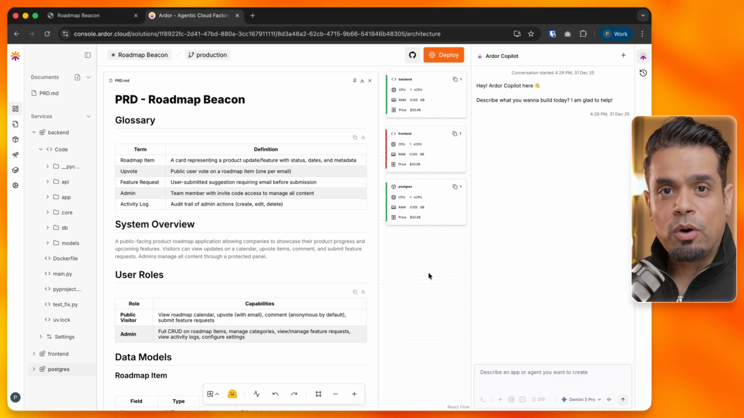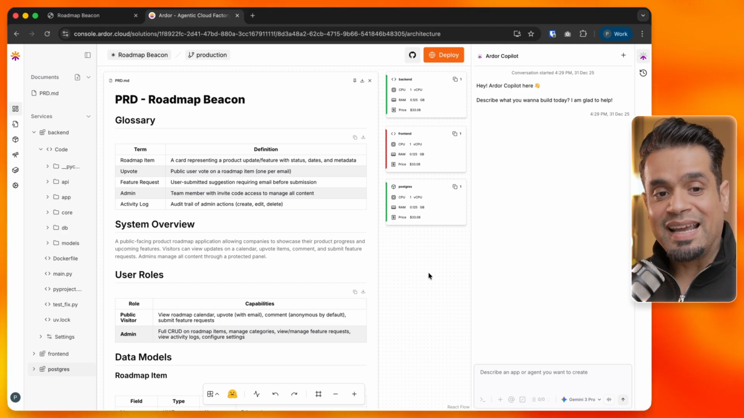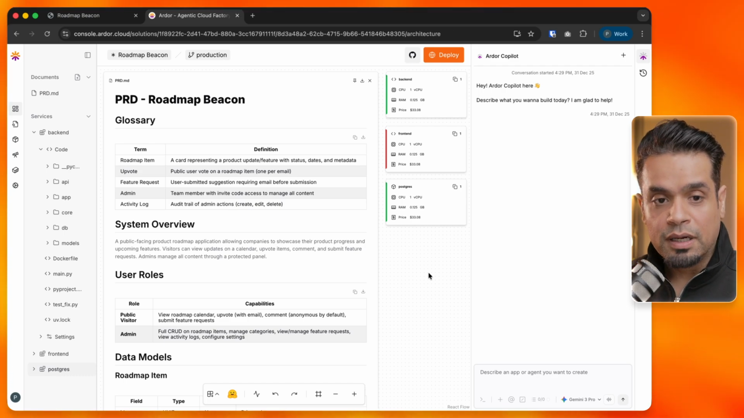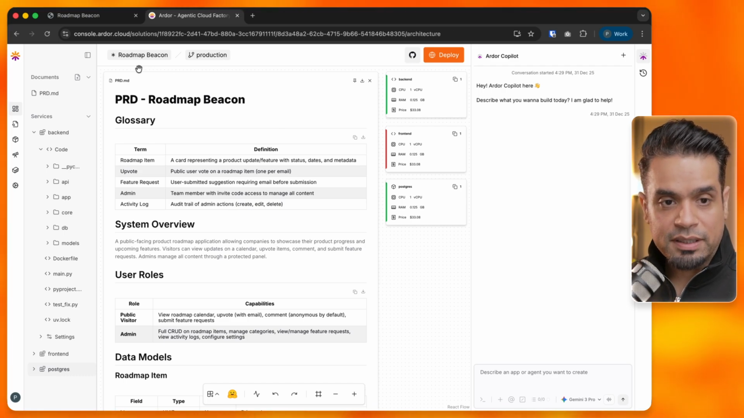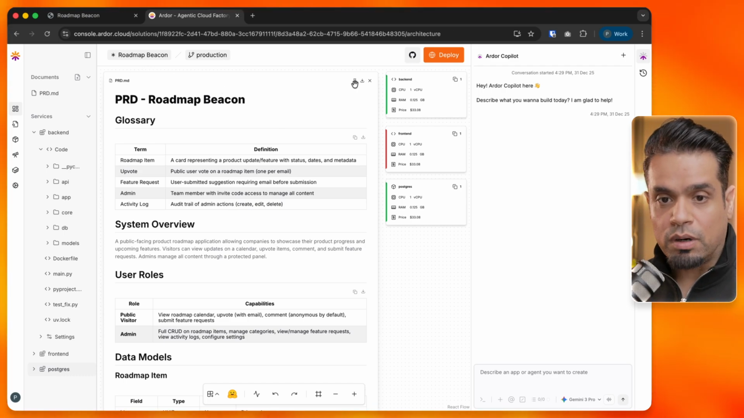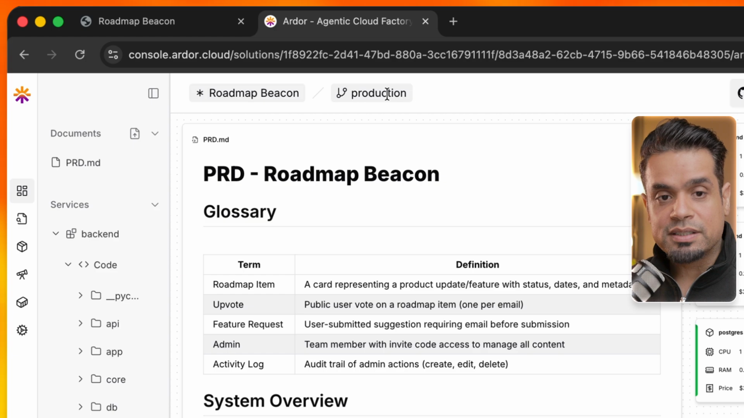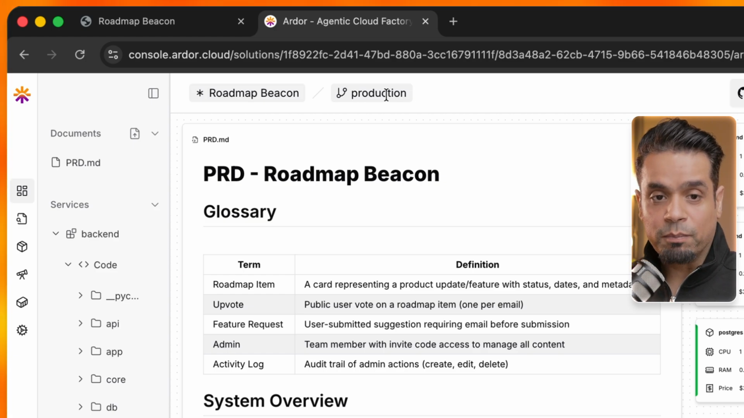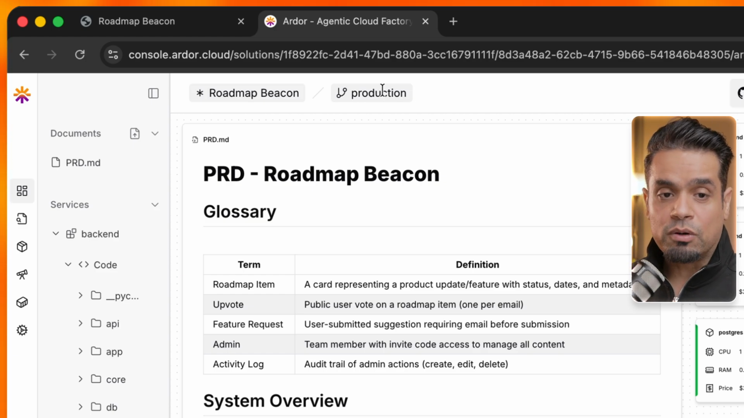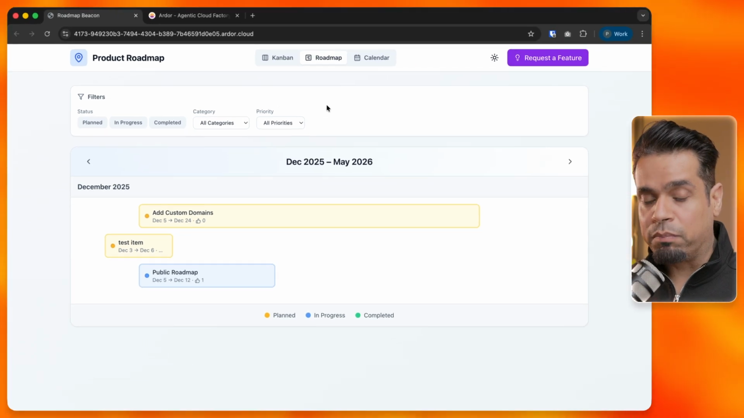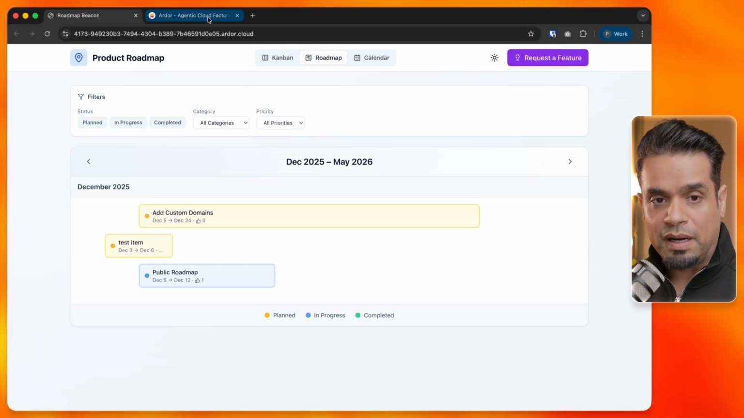Okay, so as you can see, I have Ardor loaded up on my screen here, and for the purposes of this demo, I actually went ahead and created a simple app a few minutes ago. So on the canvas, you can see that Ardor created a PRD for us along with the backend, the frontend, and every other service it needed to build this app for us. And in the top bar, you can see that we are currently in the production environment. Well, that's because the app is already deployed. In fact, this is what the app looks like. It's a simple public roadmap.